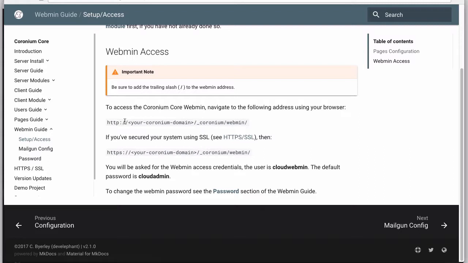If you've decided to just want to do some testing and are just using an IP address, then you can just go ahead and use it with a normal HTTP. But if you set up your system with HTTPS, which I highly recommend, then you're going to be using this second domain name path here. So I'm going to go ahead and open up a new browser window.